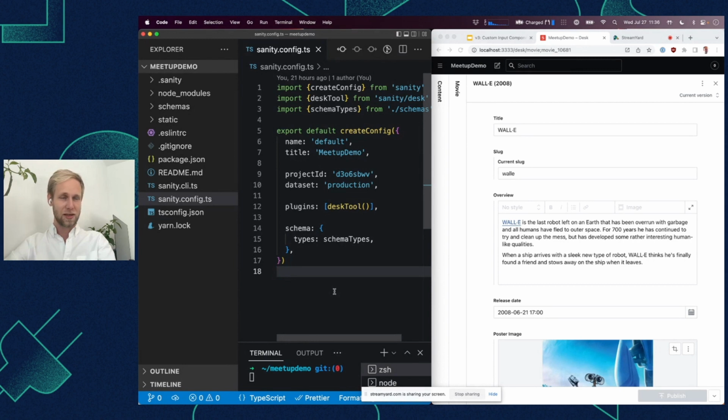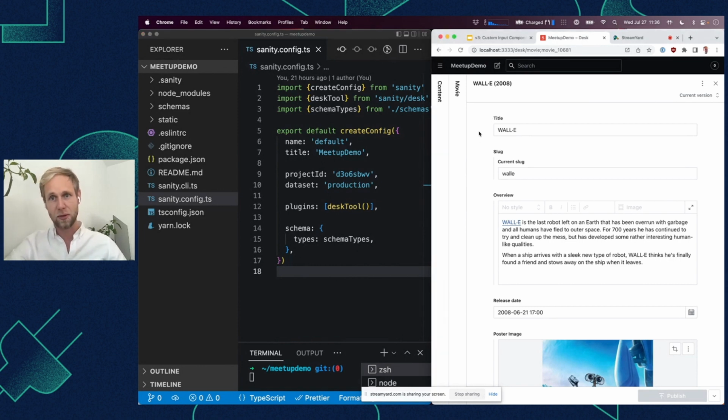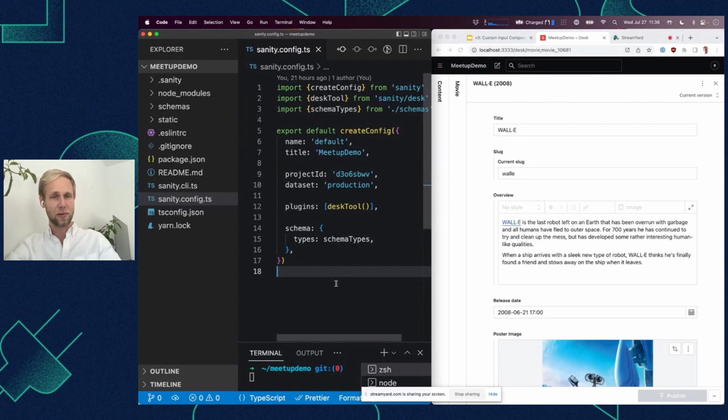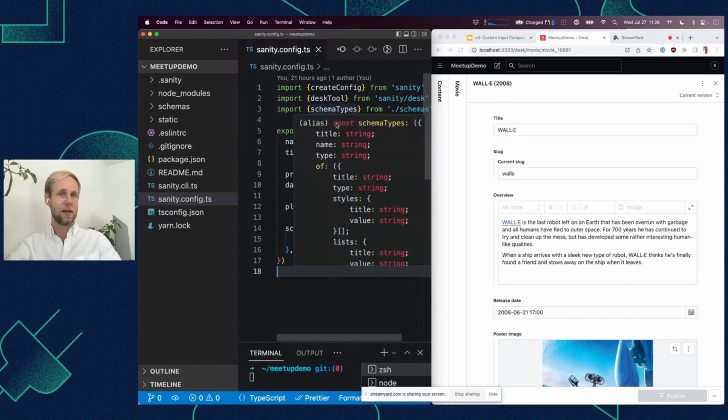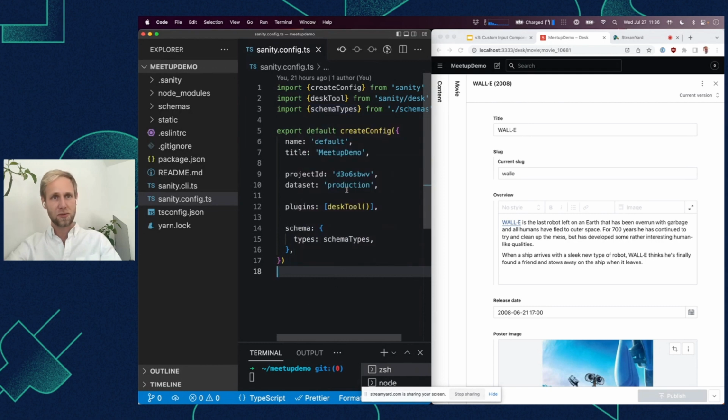So on the left here, you can see a default Sanity Studio setup in V3. And on the right, you will see the actual Sanity Studio running in the browser for that. So this is just the movie database template that you can choose when you're initializing a project. And as you can see, I have chosen to use TypeScript for this project, which will allow me to get a little bit more help when I'm configuring and building these things.